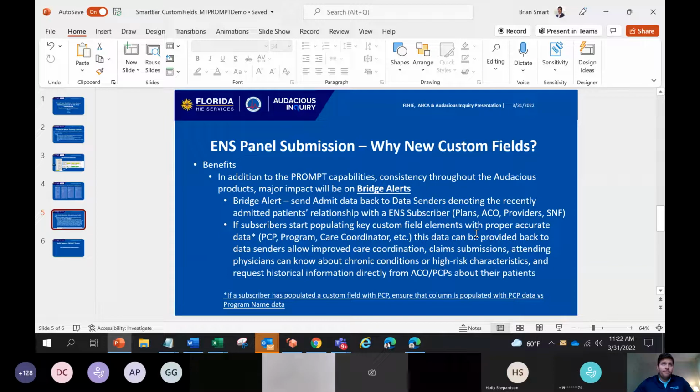And you may say, well, why would you do that? They just sent you the data. Why would they want to get the exact same data back? The reason is that with the bridge alert capability, we can now start sending ENS data back to them to let the hospital know that the patient you just admitted is attributed to this plan, this ACO, this provider, this skilled nursing facility.